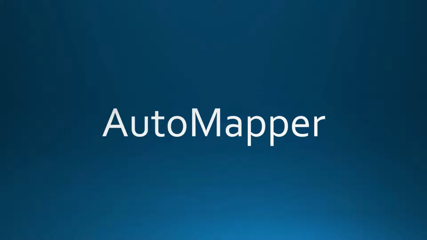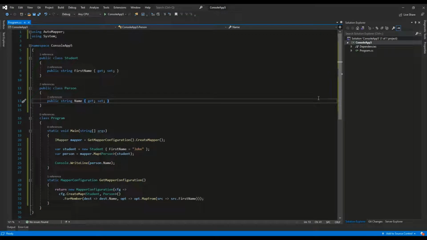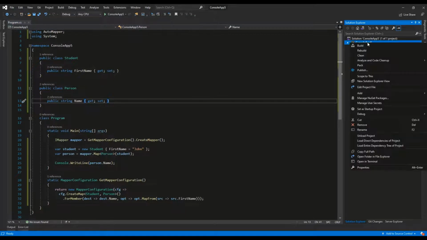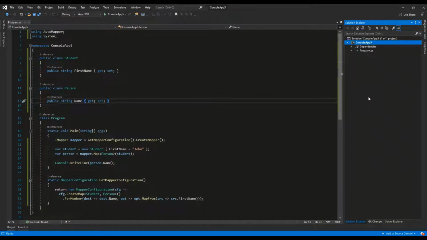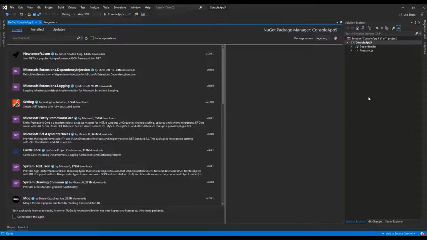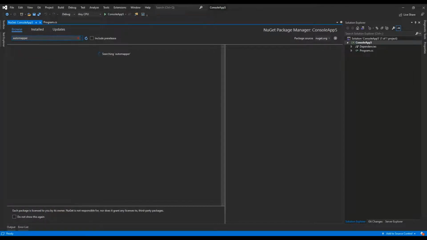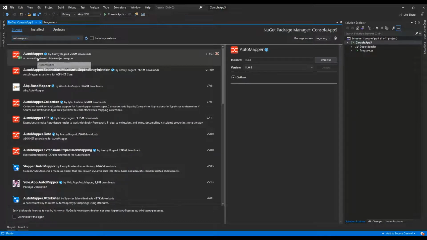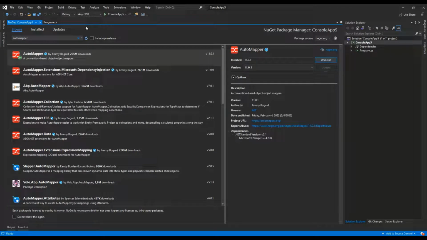Let's see a basic example of mapping inside the console application. Firstly, we have to download the AutoMapper Nuget package. Let's right-click the project and go to Manage Nuget Packages. Then we can find the AutoMapper and install it. You should be able to install it in this place.